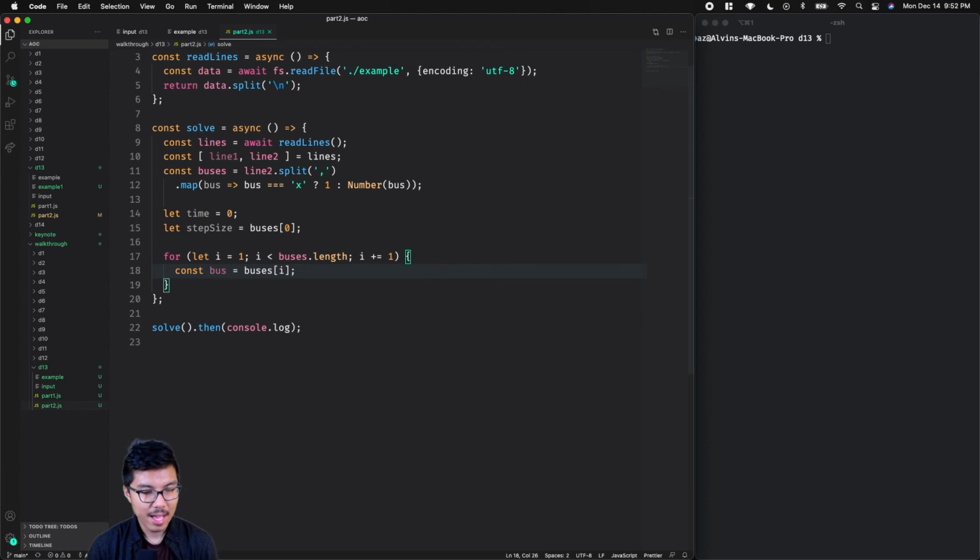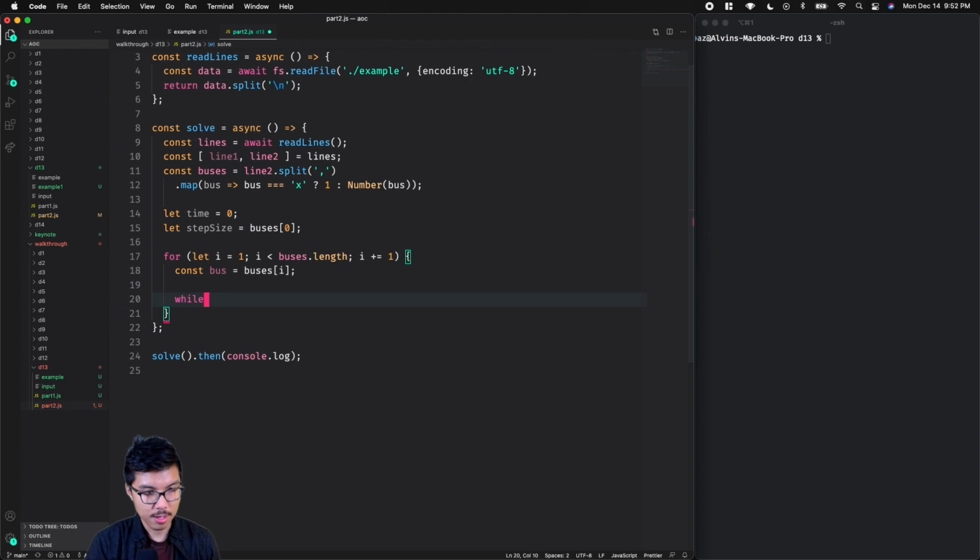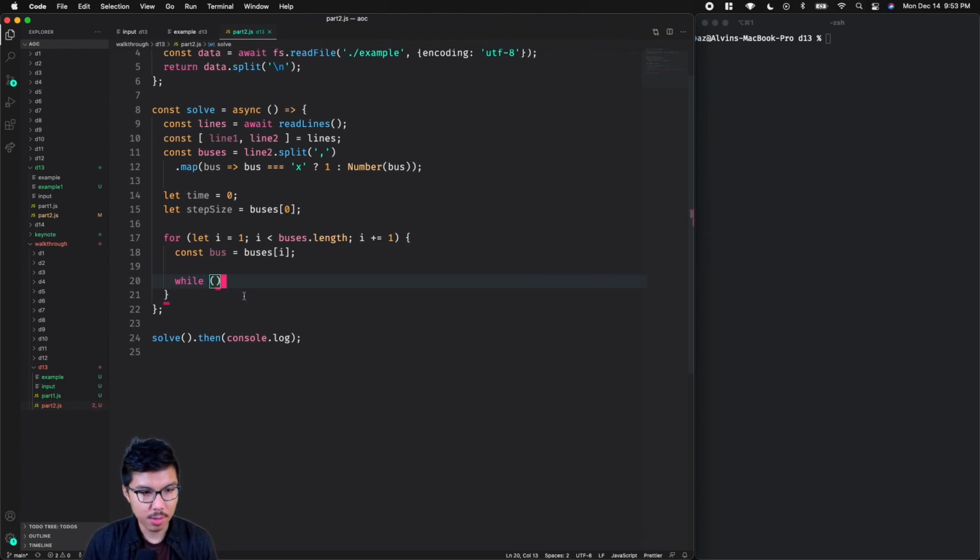Nice. And now I have my tricky logic. So what I have to do is figure out basically the next time that is in sync with the current bus I'm trying to take, right? Taking into account my offset. So the move here is I need some while loop, right? And then in this while loop, what I want to check is my current time plus the offset. So why do I have to do the plus i over here? Remember that we have to wait for the next minute to come around before we can take that bus, right? So I'm going to account for that over here.